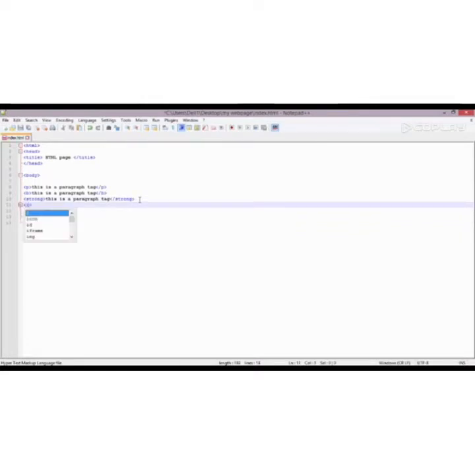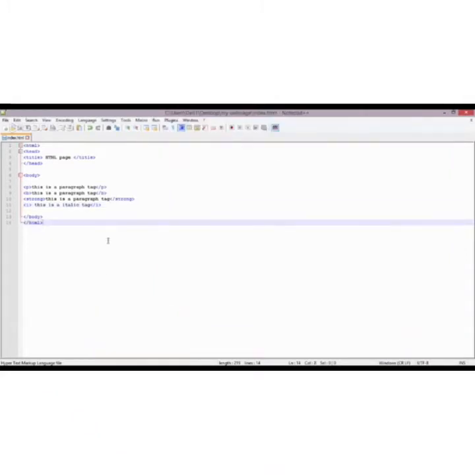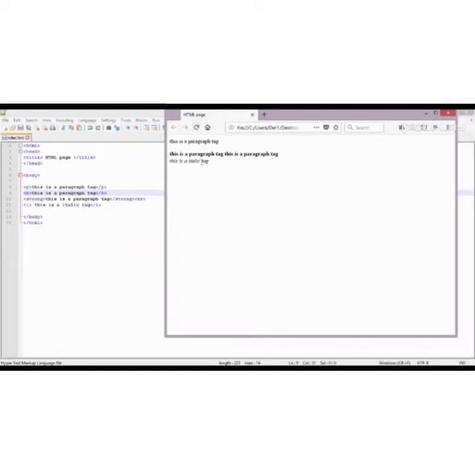We can use italic I, closing the italic tag, and the content goes in between the opening and closing tags. This is an italic tag. Save the changes and refresh the browser. See, everything is appearing in a single horizontal line. Now we can use the tag BR, that is break tag, to break the paragraphs. Refresh the browser and you can see that this is an italic tag shifts to the new line.